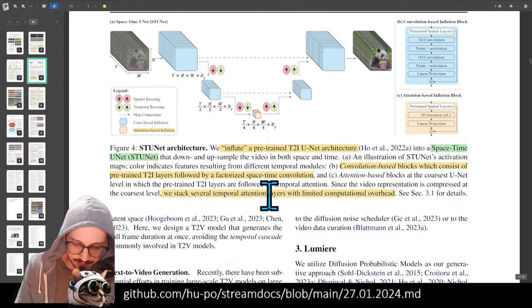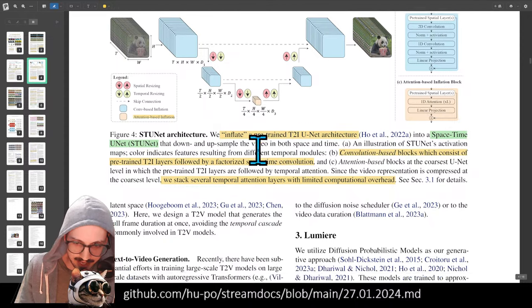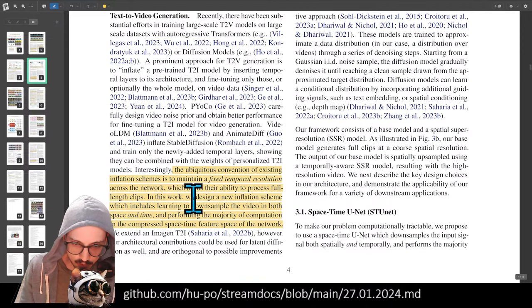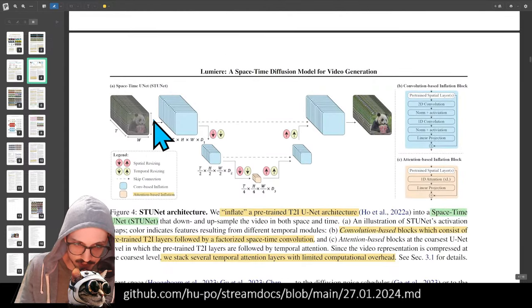Okay, so now that I've kind of overly verbosely described why attention is O of n squared, why is it important here that they basically only do, in this work, we designed a new inflation scheme which continues to learn to downsample, performing the majority of the computation in the compressed space-time feature space of the network, right? So by compressing this video, which is a huge amount of H, W, and T, by spatially downsampling in both space and then time using convolution, they can get these tiny little thumbnails, of which there's a lot less of them, and then here is where they actually do the attention, right? And then they upsample that and then back to the full video. So they've basically gotten a little bit of a free lunch where they only need to do attention here in this heavily time and space downsampled representation of the video. Okay.